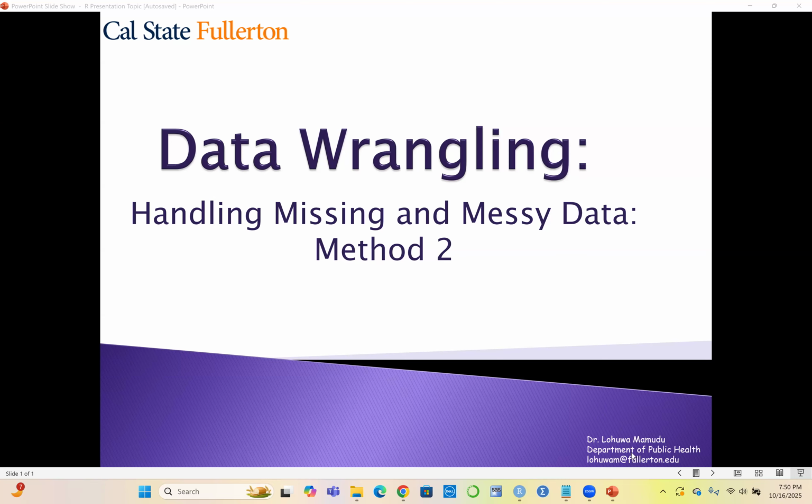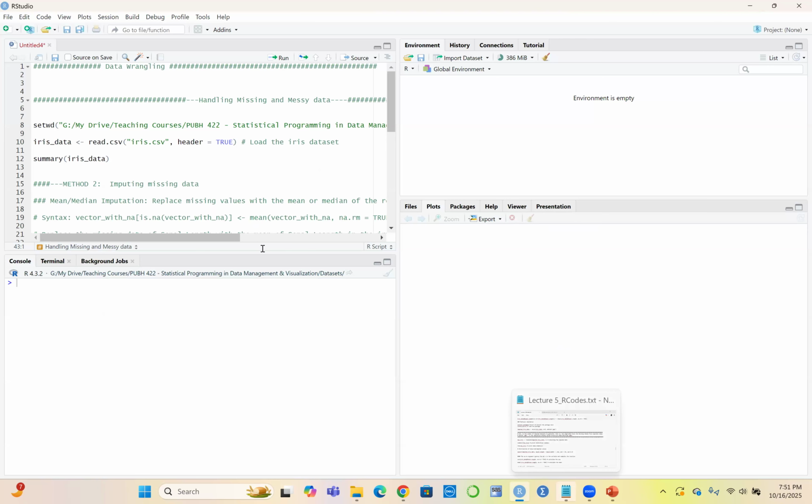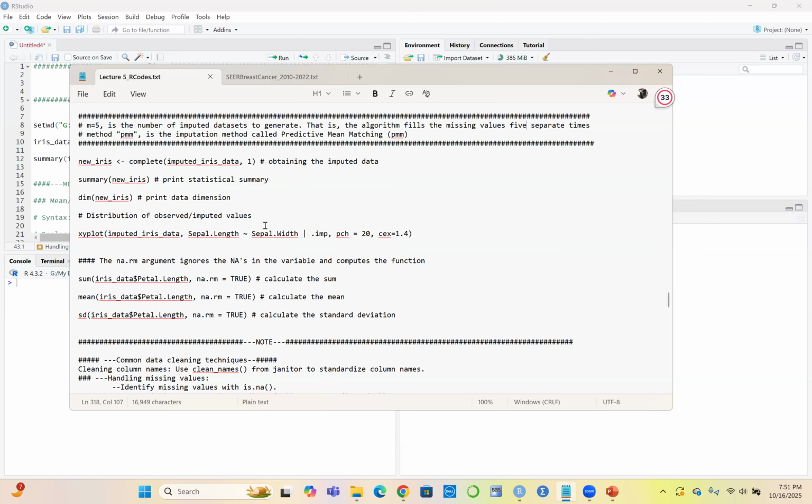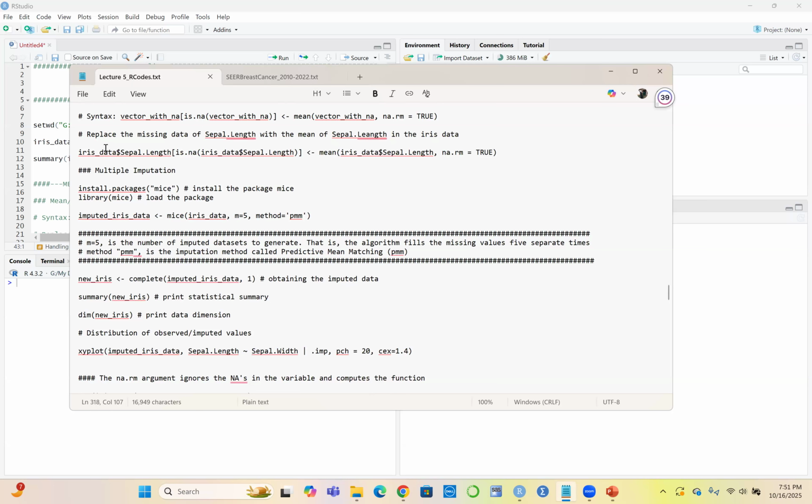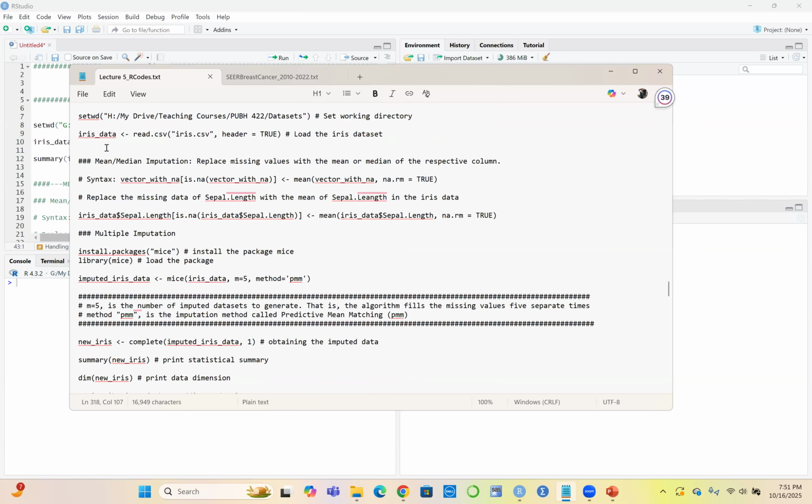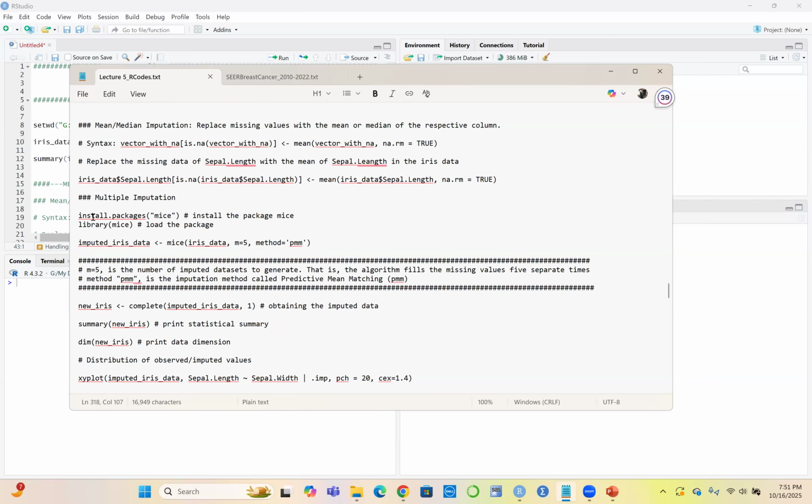Okay, so as usual, what we are going to do is you can go into the code file and then just copy. You can copy the entire code and then you can practice along, okay?